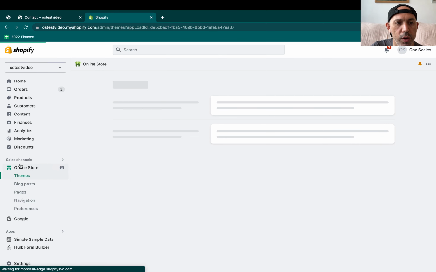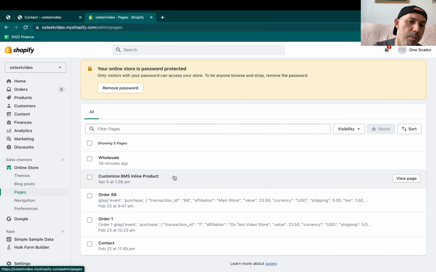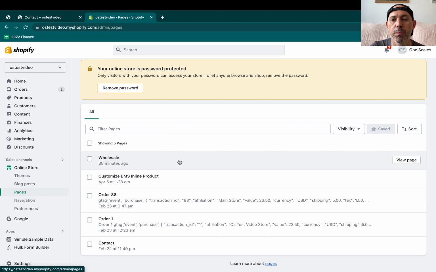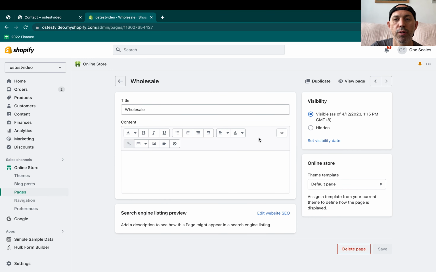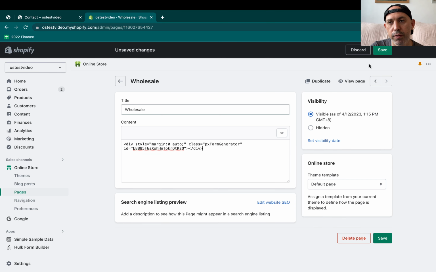What is a page? If you go to online store pages, any of the pages here, you can put it. You can put it in other pages as well, but this is the simplest way. You can go to wholesale, click on code, and paste it and save, of course. But the other way is a little bit easier for most of you if you're not a developer. Okay, that's it pretty much.